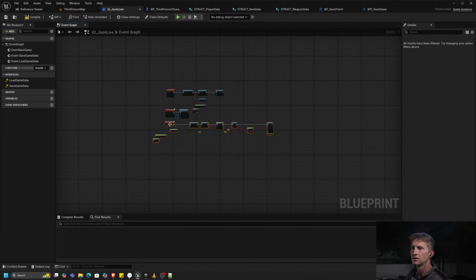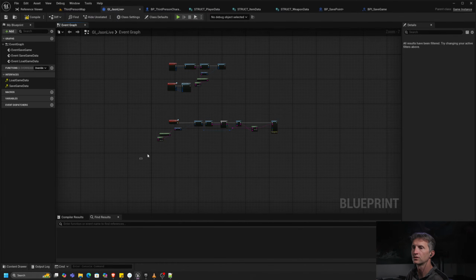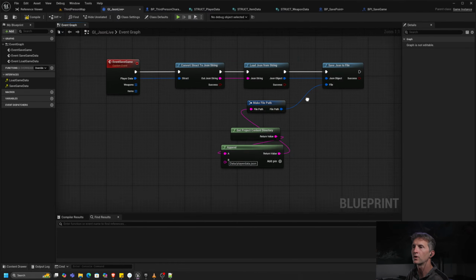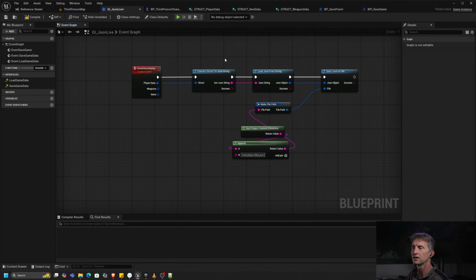All right, so weapons and items are just going to plug straight into our save game. Finally, now we can start to do some work. Okay, so this is where this gets tricky. I'm going to make a lot of space because this is where the rabbit hole begins. Right now, we're taking our player data, converting it into a JSON string, loading that string, and saving the JSON file. That is not going to work for arrays.